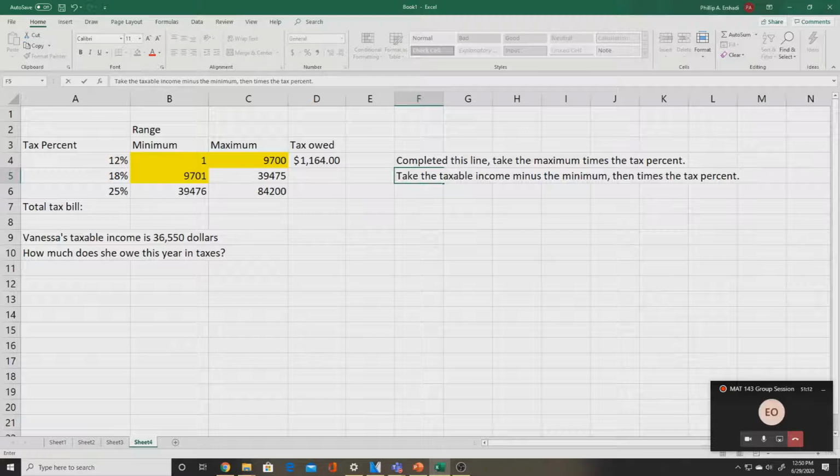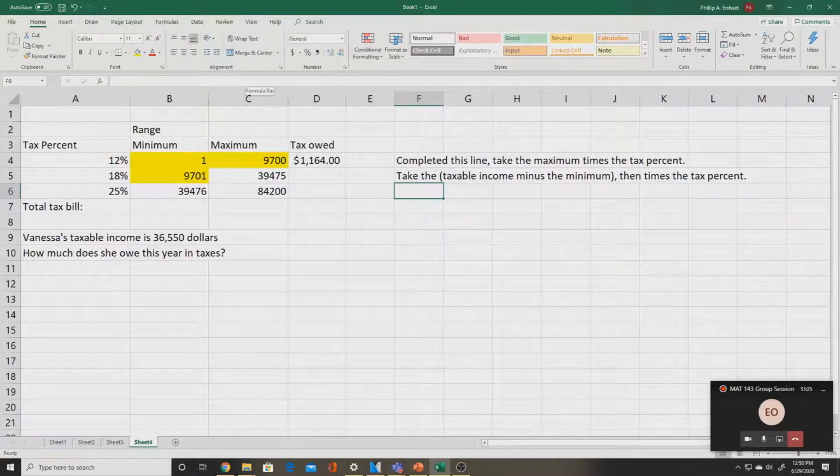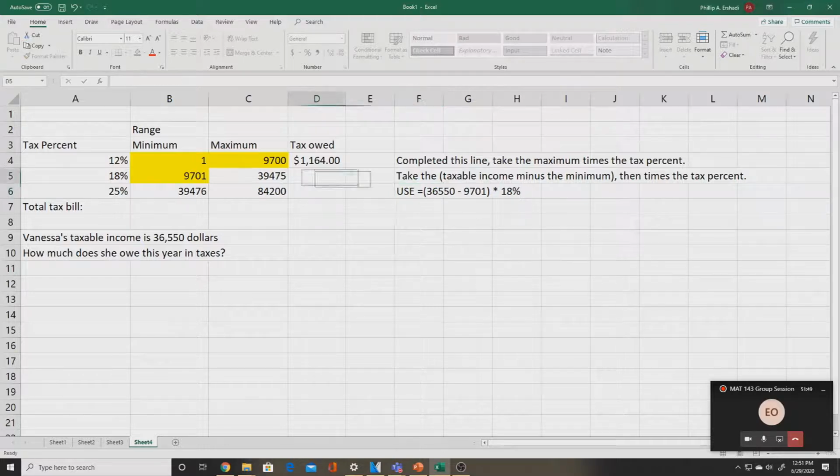So I want to also, for clarity, put brackets around the taxable income minus the minimum, because we're going to have to enter that in brackets in Excel. Okay, so in this case I'm going to type it next to it so you can see it before I actually type it into the formula. We would use equals, start the bracket, and then say her taxable income, $36,550, minus the minimum, which we said was $9,701, and then multiply times the tax percent on that line. It is indeed 18%.